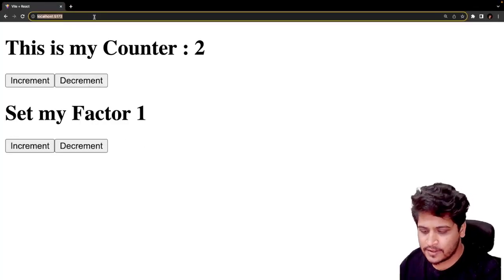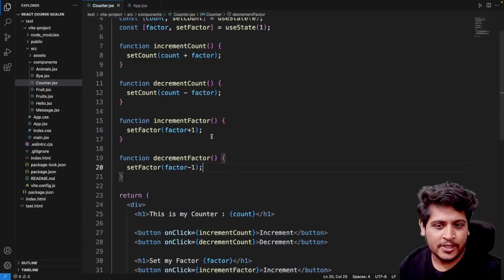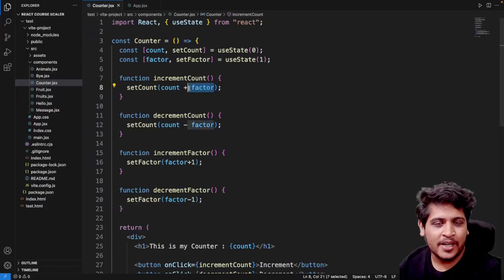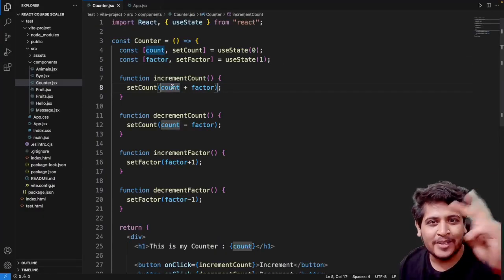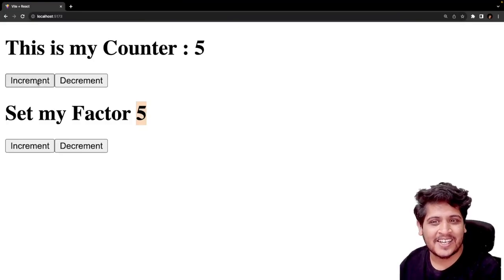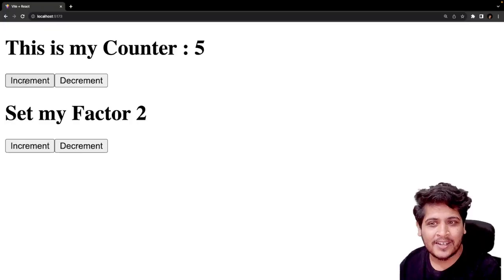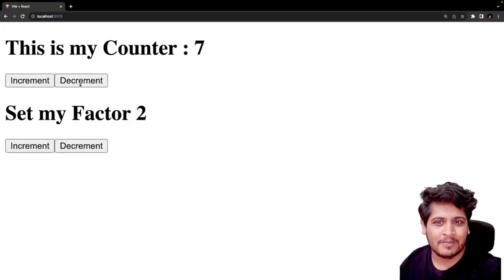So if I refresh everything and go over here and increment my factor, now my factor is set to 5. If my factor is now set to 5, what will this factor's value become? Because it's updating the state, it will become 5. So now my count will start incrementing by 5 and decrementing by 5, like that. So let's increment. Now you see directly 5, 10, 15, 20, 15, 10, 5, like that. And if I decrement my factor to 2, it will start incrementing by 2 and decrementing by 2, like that.